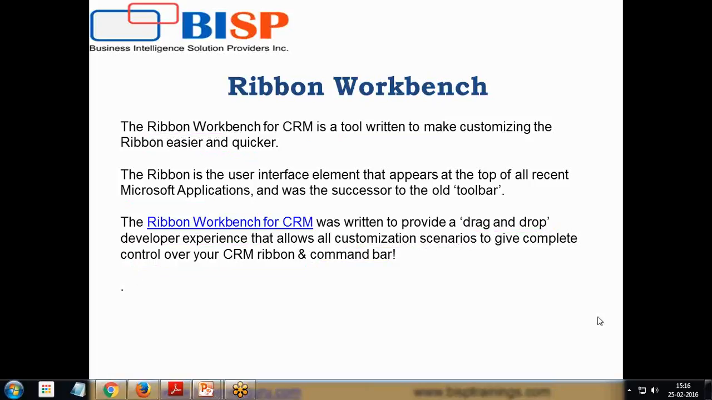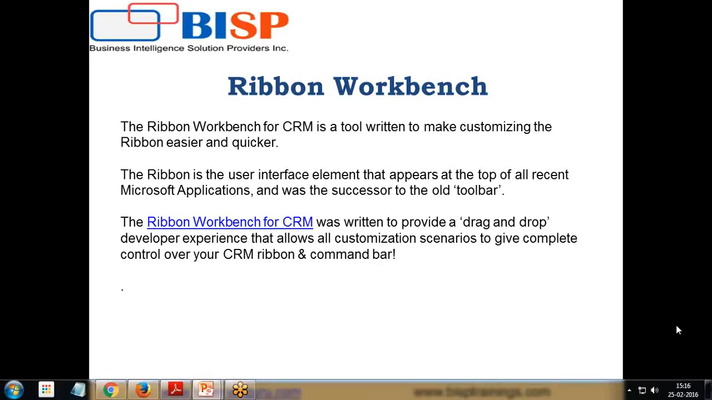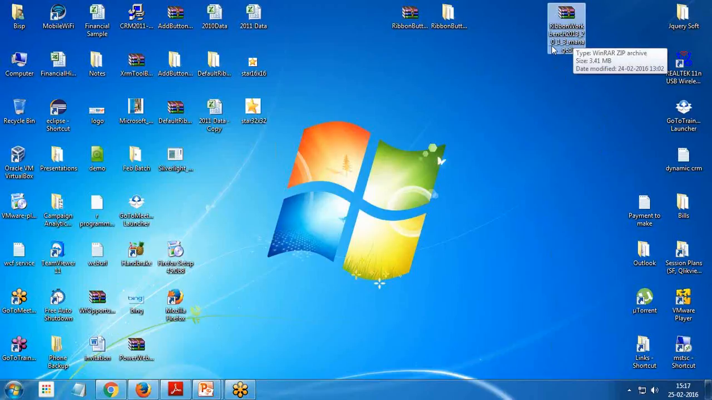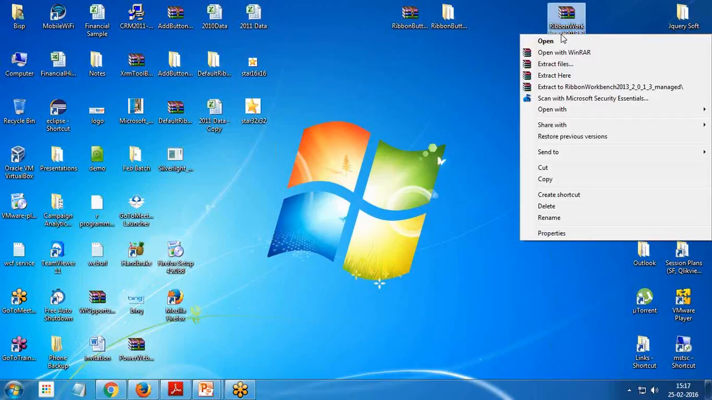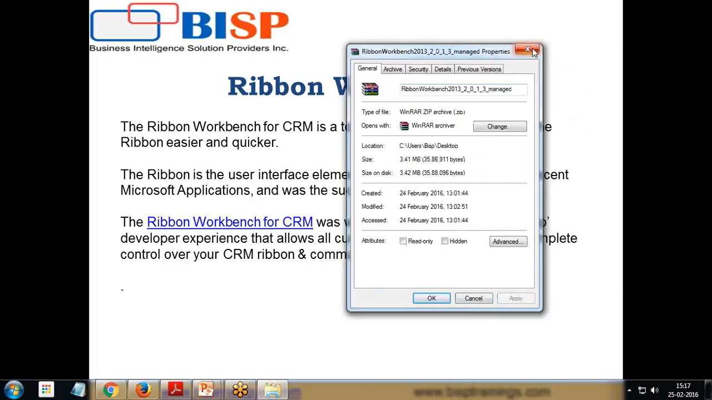So let's start the actual implementation, how we are going to use the ribbon workbench tool. The very first thing we have to do is download this ribbon workbench tool. I've already downloaded it. I have got the ribbon workbench 2013 managed, so it will be a managed solution, which you can download from the website.